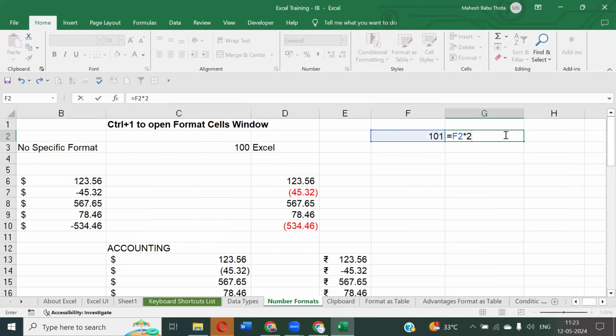Suppose now if I want to perform calculations, if I want to do multiplication into 2, how much will I get? 201. In the formula bar it will show only the formula.